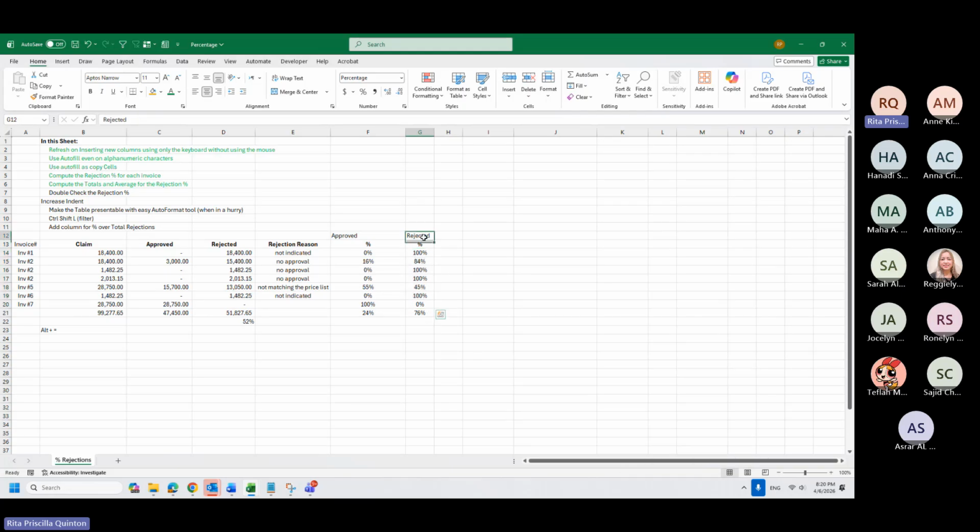But this percentage average over here is correct only if your amounts are all the same. For example, I have all the same 18,400. By doing autofill, copy cells, and from here, for example, all of them were accepted only 3,000. By logic, it will be the same. But since we have different invoices with different amounts, this is the correct way to go.